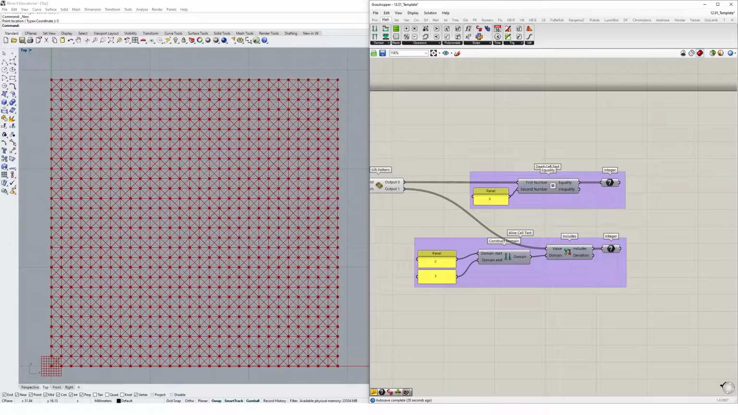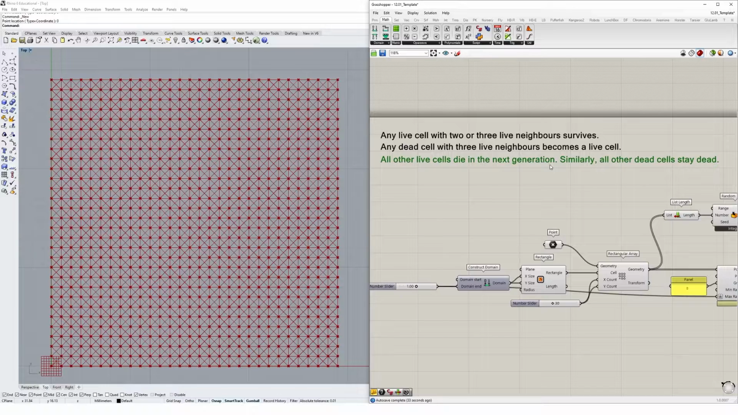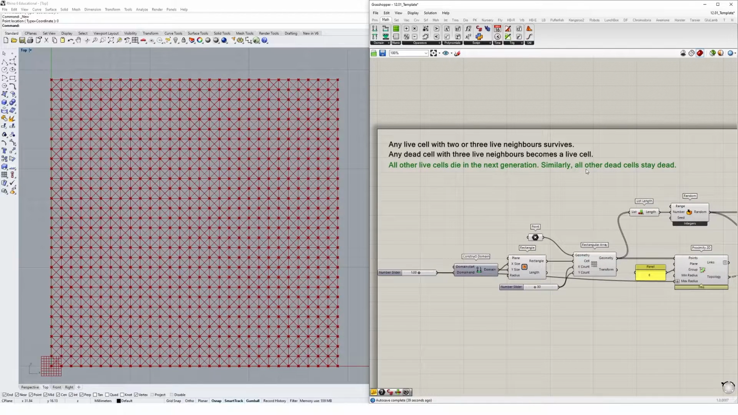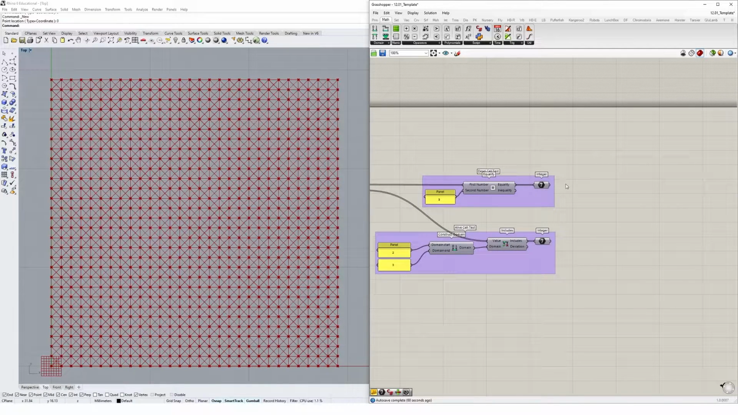So this third rule is actually encapsulated in both of these tests. If our live cells have one neighbor or more than three neighbors, they're going to die. We're already doing that test. We're going to get a zero value. And then all of the dead cells, they're going to remain dead unless they have three live neighbors in the simulation. So now we just want to combine these two integer containers together.